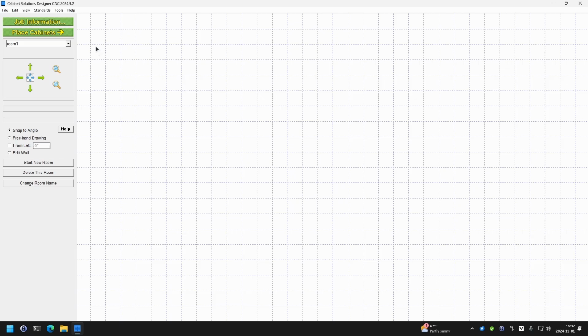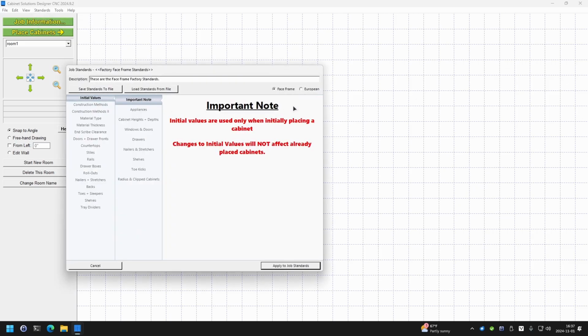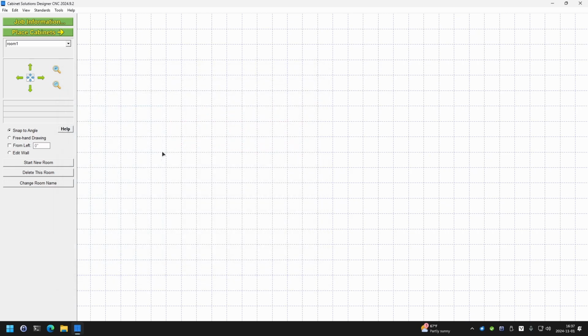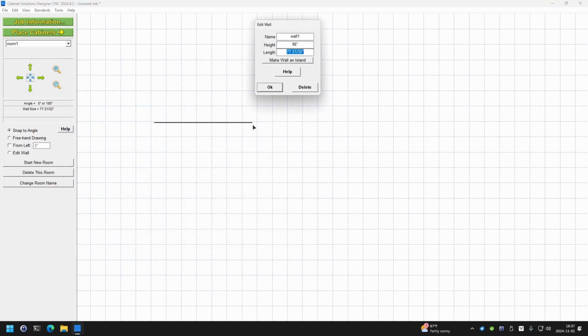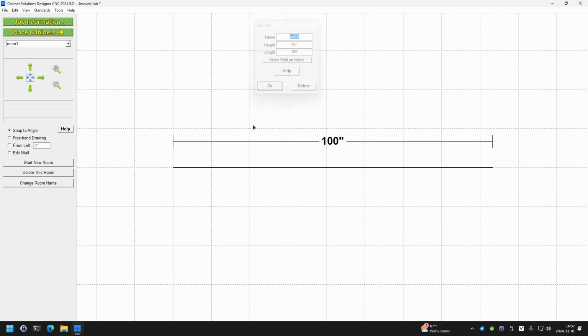So what we're going to do is go up here to the top to standards, adjust job standards, and verify that first we're in face frame. Go ahead and click on cancel. And let's go ahead and draw our wall, make it 100 inches for now. And let's place our cabinet.